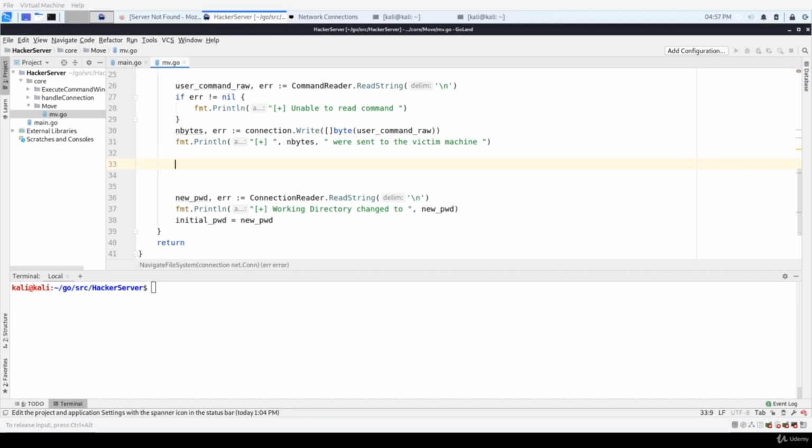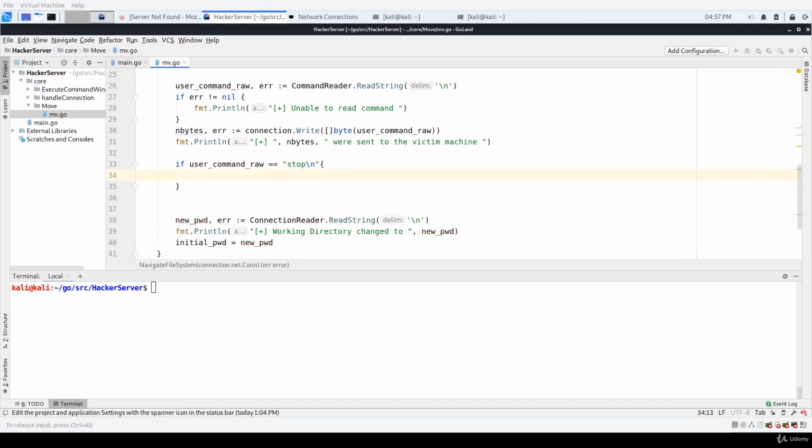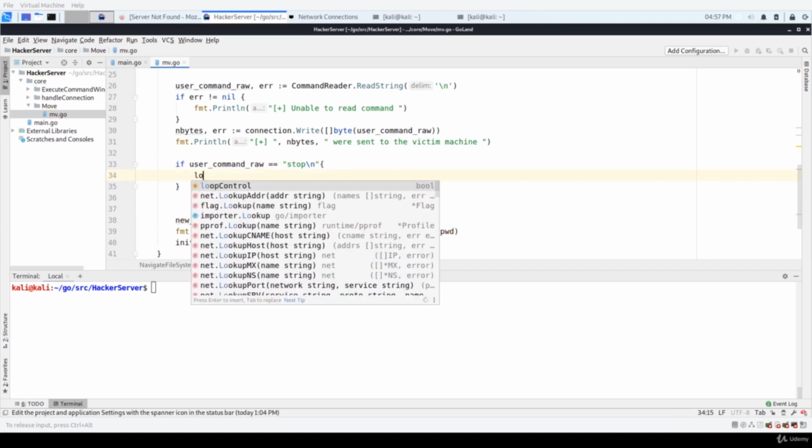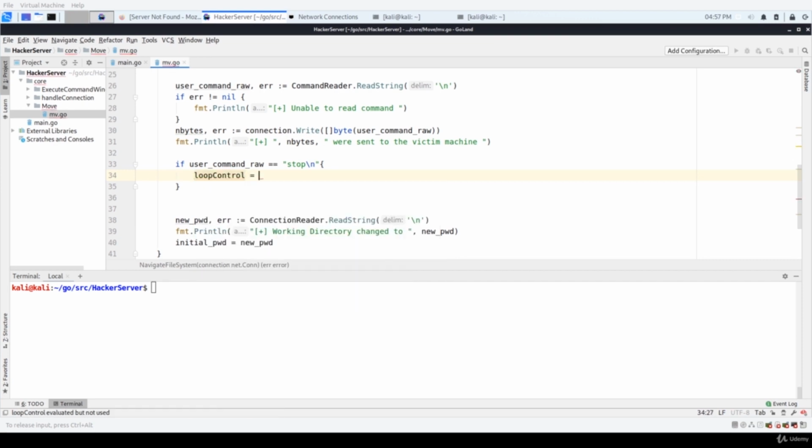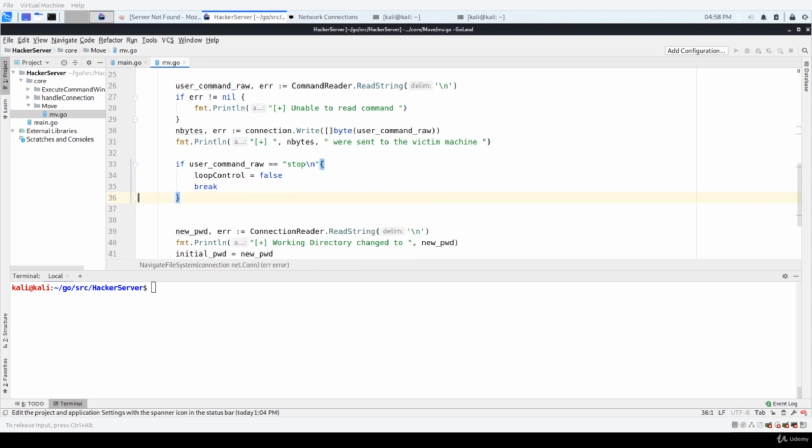Nothing. So if user command equals stop \n, we have to stop the execution of our loop. To do this, we will set the loop controls to false and then simply break the loop. So this is our exit condition.